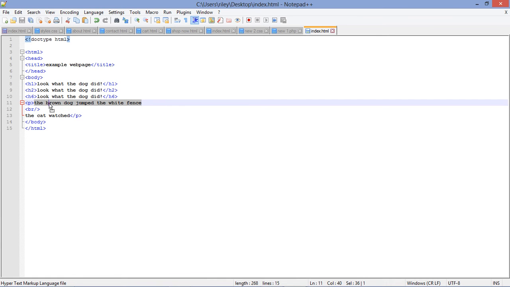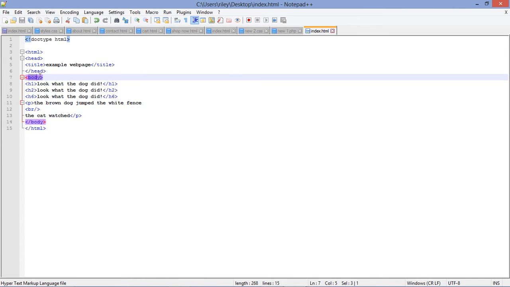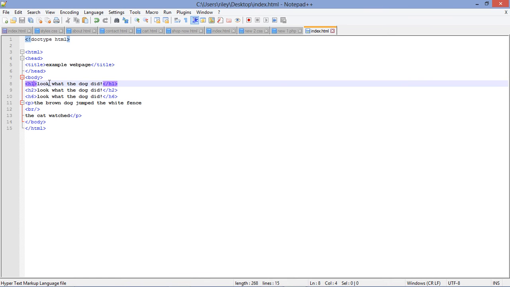size for the paragraph. We also looked at line breaks last tutorial and how to break up a paragraph, how to put a line break between a paragraph. And then we're going to look at the body and changing the background color for our website. So anyway, we're going to get stuck right into it.